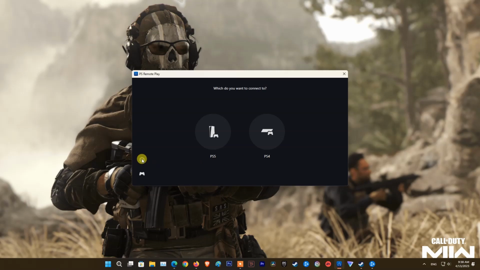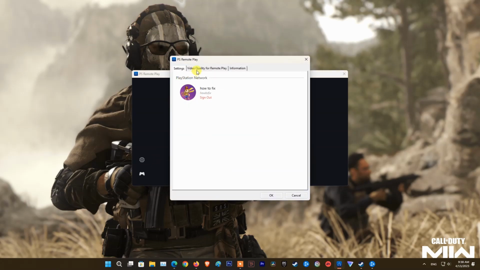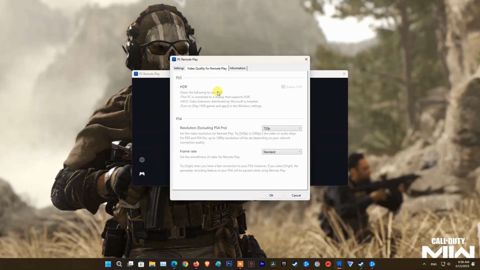When you select Settings, you can configure video quality settings for Remote Play such as resolution and frame rate.